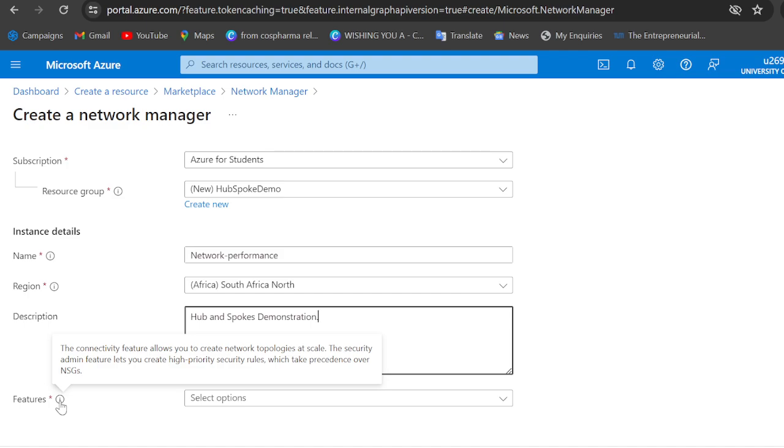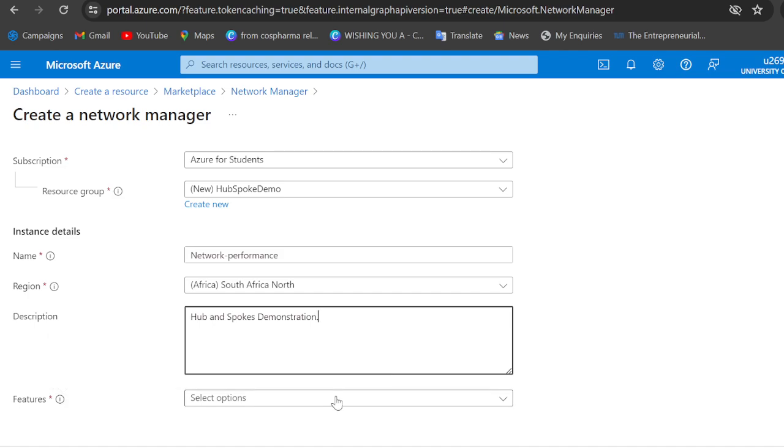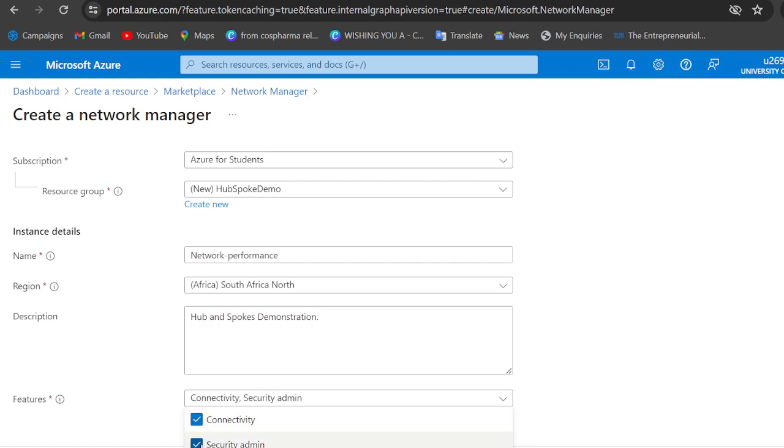You can see the connectivity feature allows you to create network topologies at scale. The security admin feature lets you, so we are having two things in this particular place, even three things now. It has been added. We have user-defined routing. Now, we are going to select connectivity and what? And security admin.